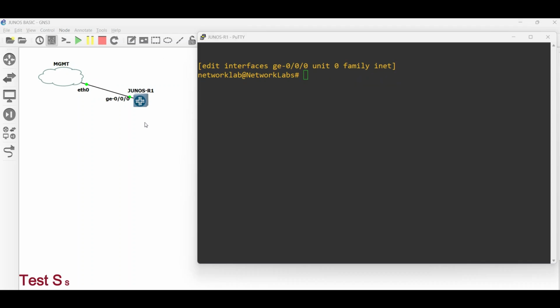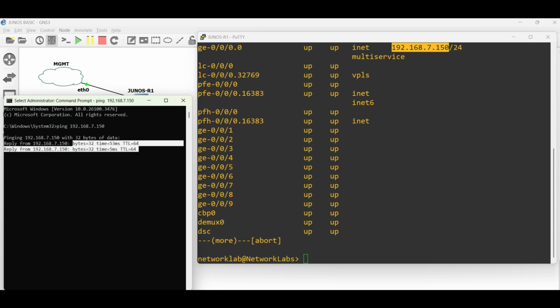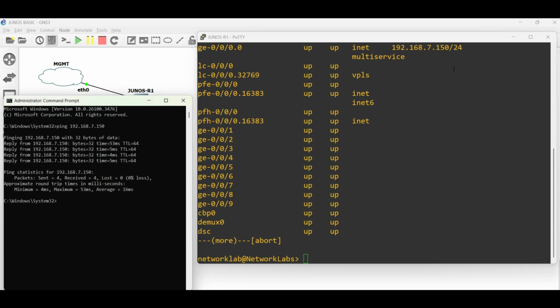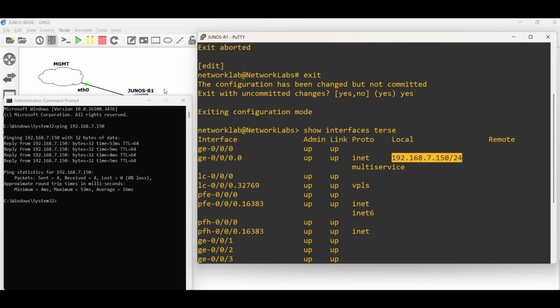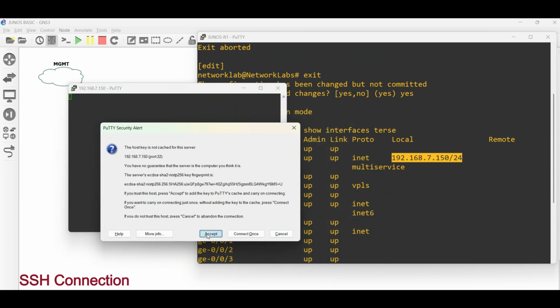Now let us test the services like SSH, SNMP, and NTP. First, ping the router from my laptop. Ping is successful. Then connect remotely via SSH using the configured username and password. SSH is successful.